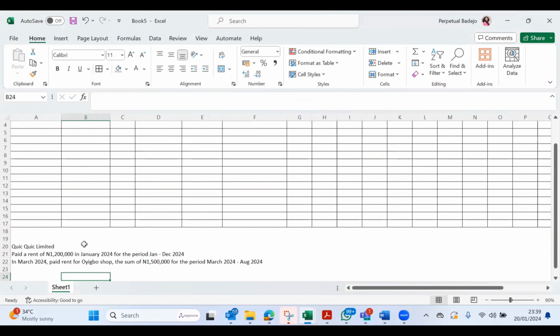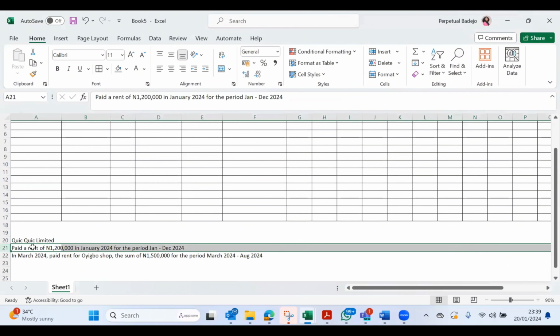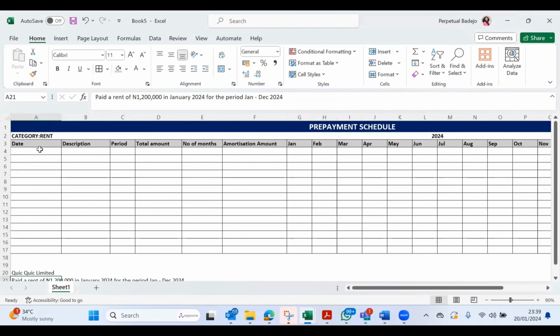So let's see how you're going to recognize this in your books. Let's start with the first one. They paid the rent of 1.2 million in January 2024. So you come here and put the date here, January 2024. If you have the exact day in January, you put it here. Description: rent payment for head office branch for January to December 2024.